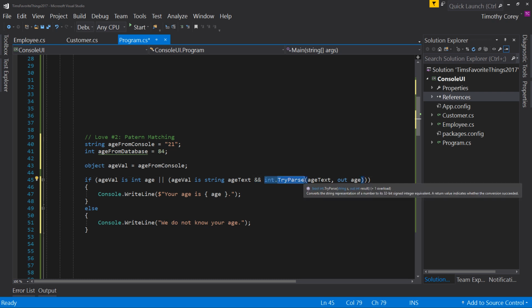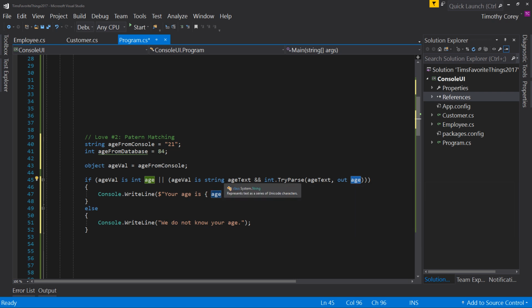int.tryParse. Remember tryParse returns a true or false? And we say age text, which we just got from is string age text. So it takes that value and tries to parse it as an integer and sends it out to age, which is declared where? Right over here. So it says if the age value is a string, put it in age text, parse that, send it out as age.